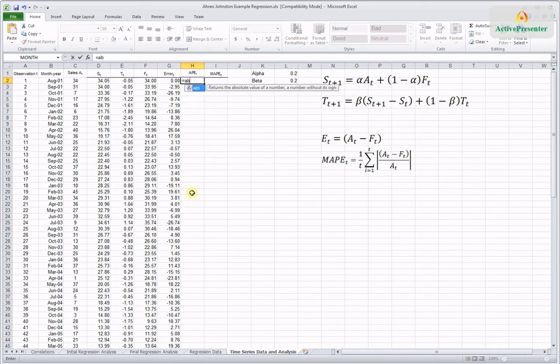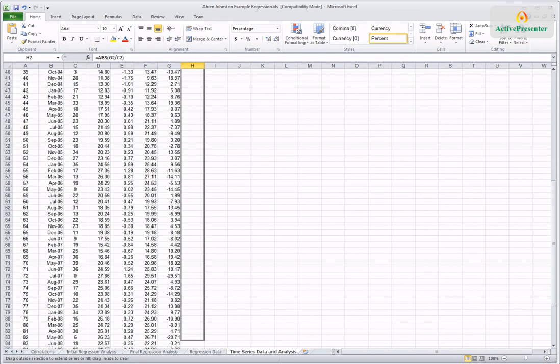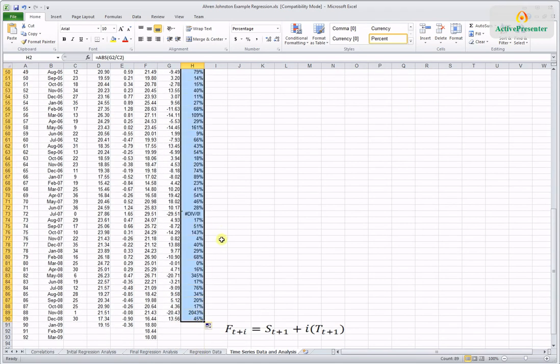Equals ABS, that's Excel's formula for absolute value of whatever's inside the brackets. You need another parentheses. You don't need another parentheses actually because I already calculated error. It's the absolute value of error divided by actual. If you look back at this formula, this top part, of course, is the same as this top part. So forecast error divided by actual sales. Maybe we're going to look at that as a percent since we are looking at a percent error. And then copy that formula down through your worksheet through December of 2008. So you see here off by 2,043%.